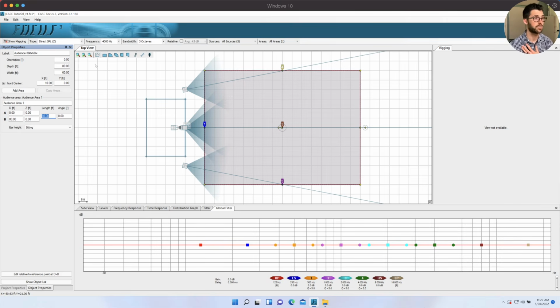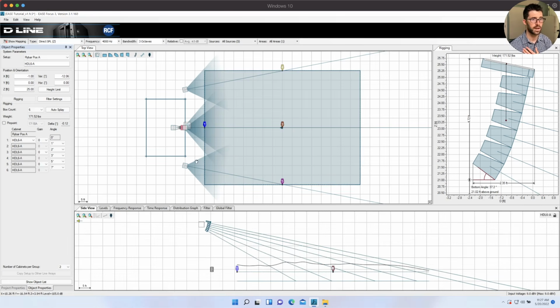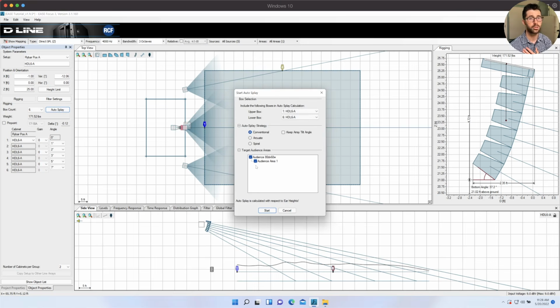Let's look at the Autosplay feature. This only works for line arrays, just to be clear. I have the HDL6A selected here. I'm going to go to our side view. If I click on the Autosplay button right here, I'm going to bring these out here. I'm going to make sure that the right audience is selected, make sure I have all of the boxes selected, and then I can decide what Autosplay strategy I want to use.